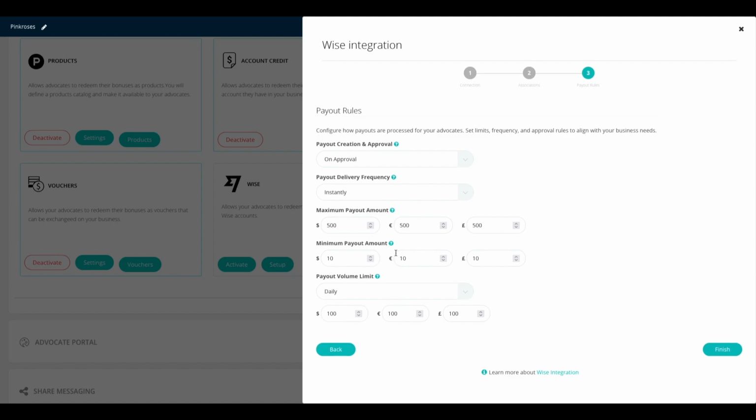Also, we have these limits that you can choose. Maximum payout amount means how much an advocate can request in a payout request. 500 seems to be fine with me. The minimum, I'm going to put 1. This is the minimum they can request in a payout request per currency. And the daily limit, 100 for now is fine. Again, you can choose how much volume you want to move in a specific time frame, right? Yeah, so that's it for now. I'm just going to click here on finish.